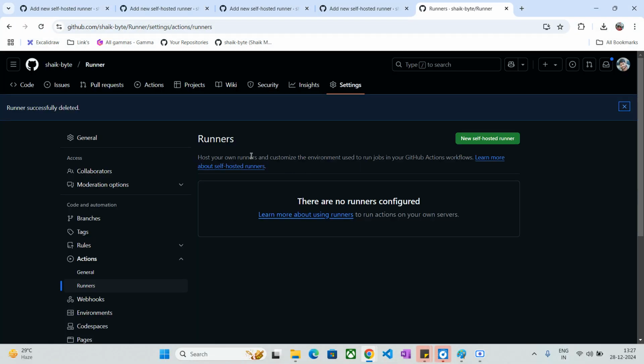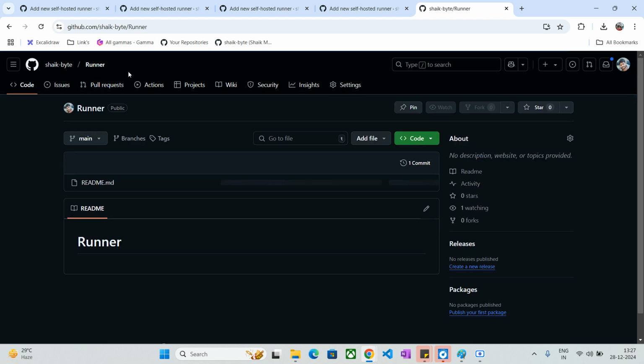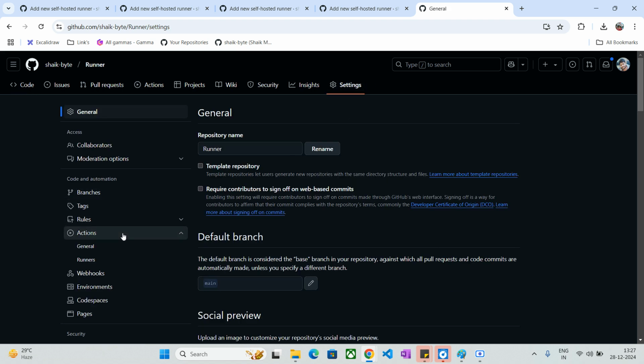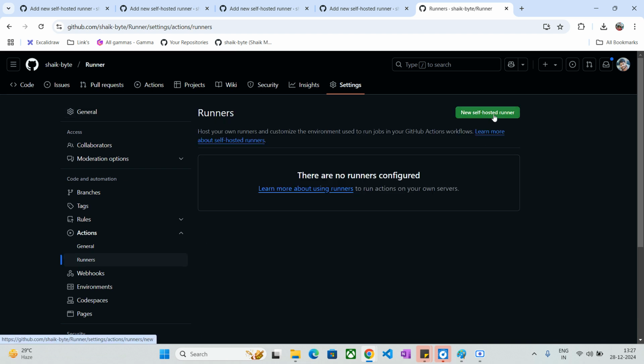So now I'm going to the GitHub Actions console. This is my GitHub Actions console, and this is my repository. Our repository name is runner itself. If I would like to configure a new self-hosted runner to GitHub Actions, I should come to the settings, and I have to come to this Actions drop-down and Runners. From here, I can click on the green button, New self-hosted runner.